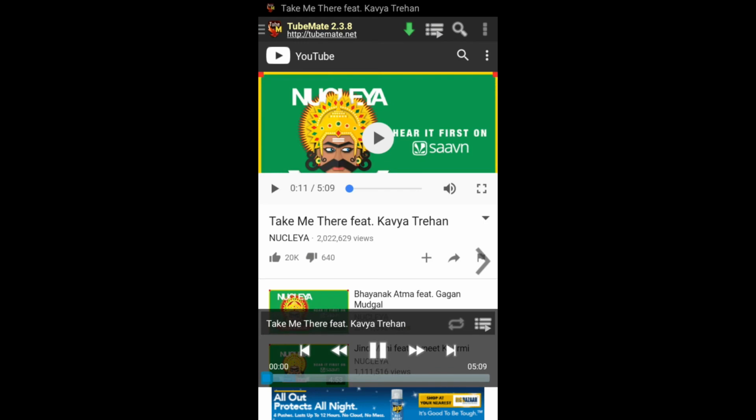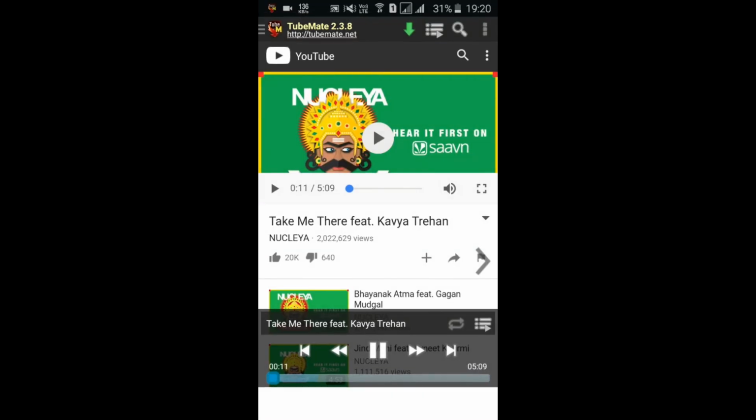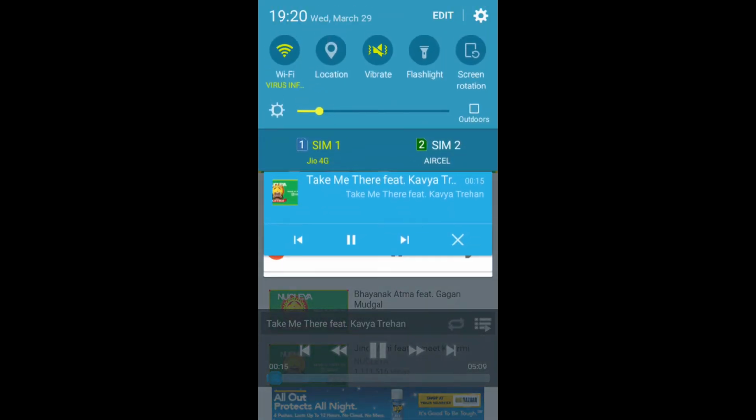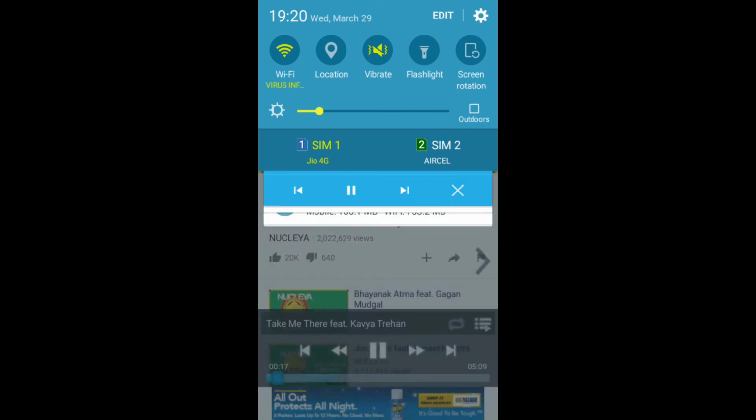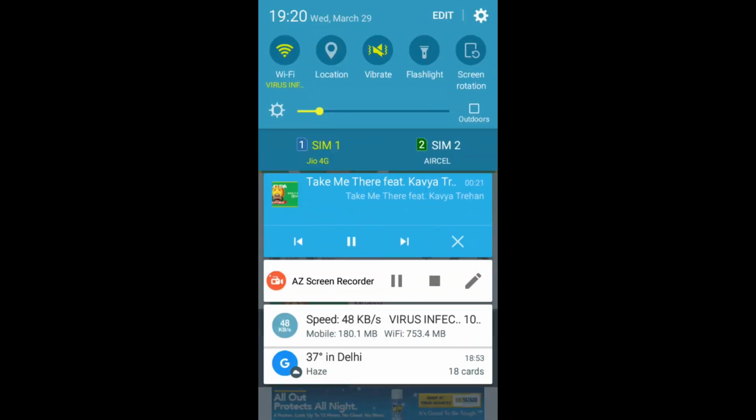Okay, so the job is done now and you are playing the audio only. So even if I lock my screen like this, it won't affect the audio playback. It's completely unaffected. It's still playing in the background. You can even control the audio from the taskbar, or what we call the status bar.